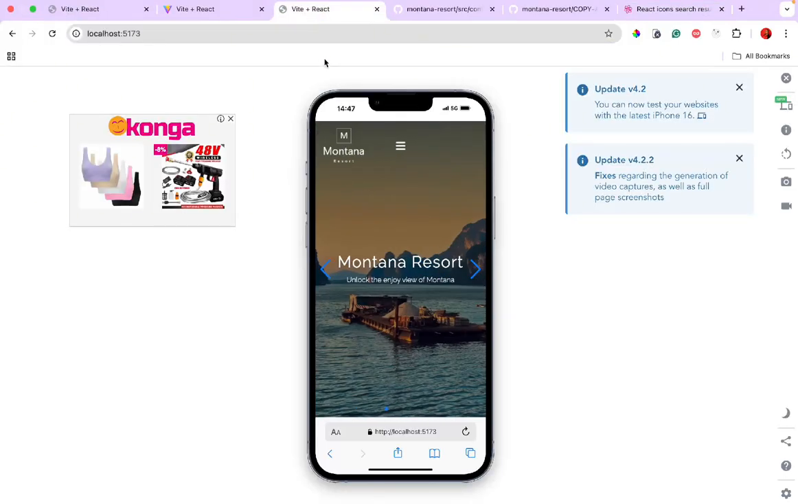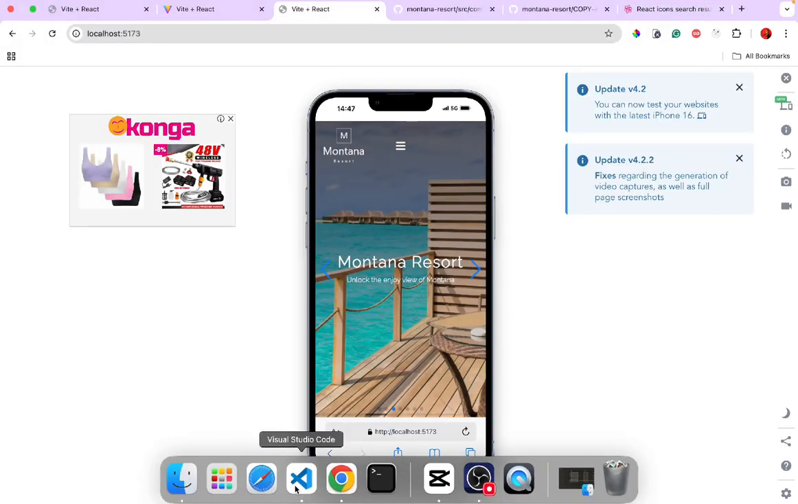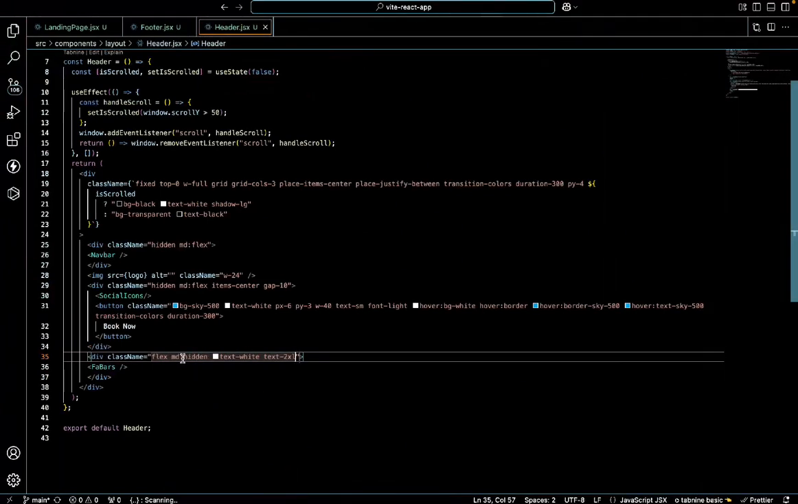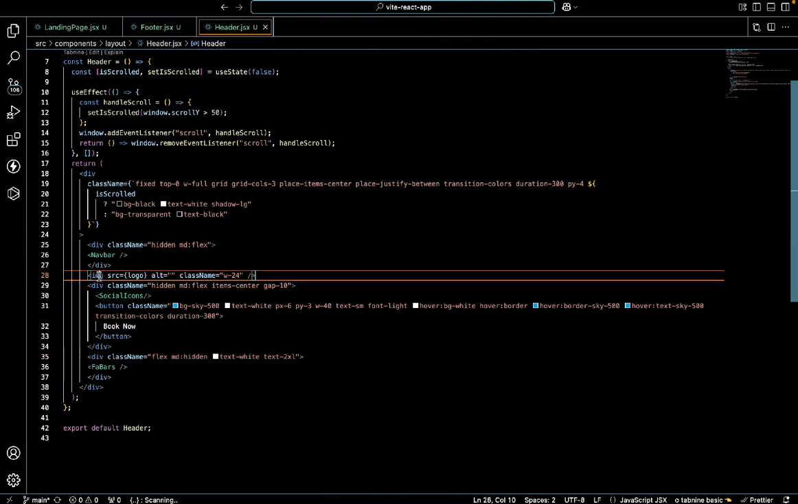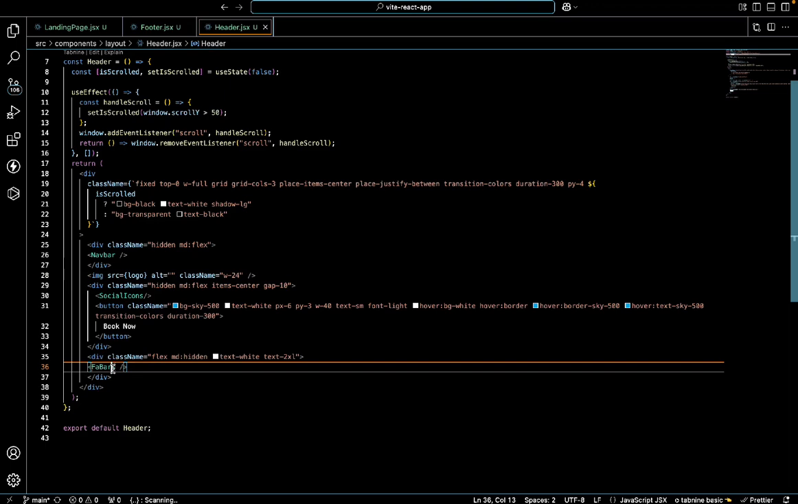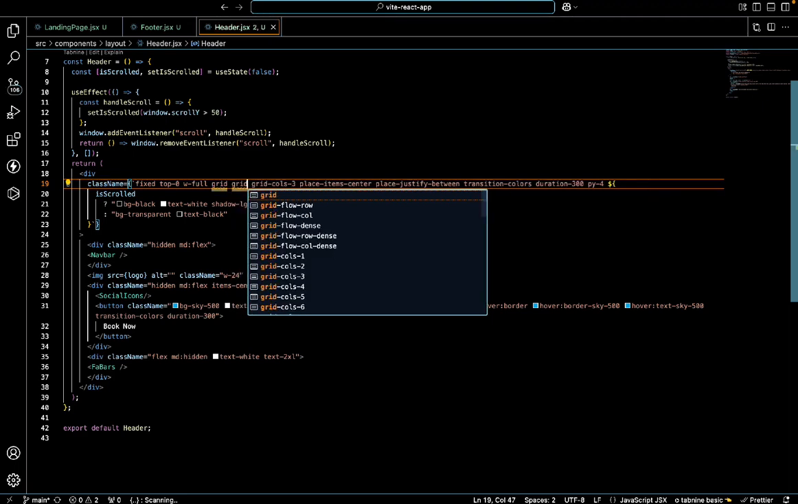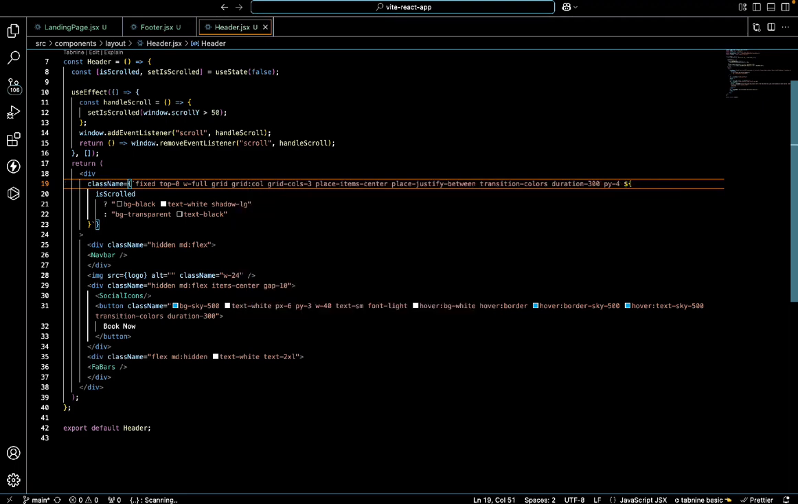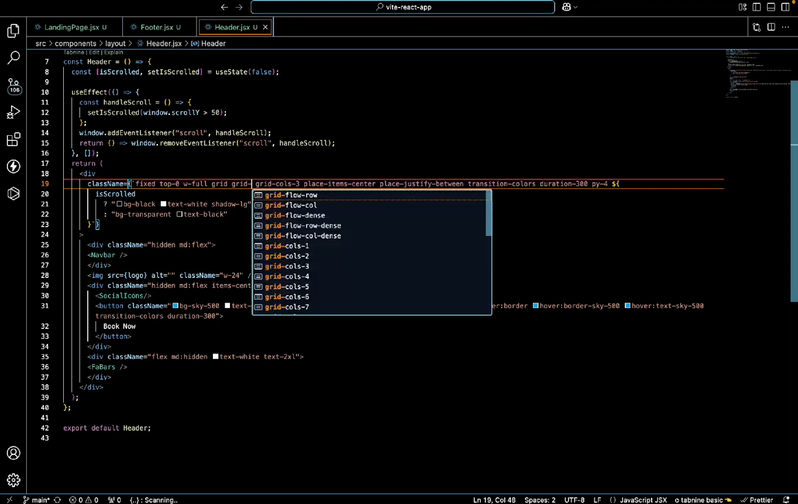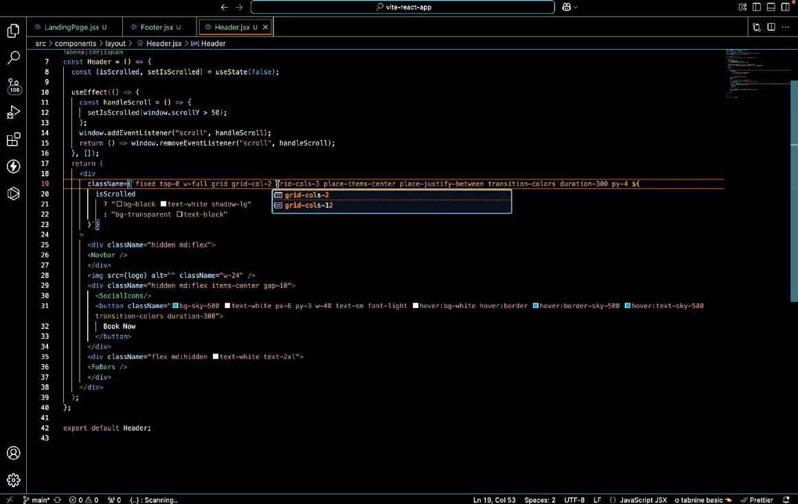Come here. Okay, we want a spacing in between this image and this FaBars. So here we say grid column. Now here we say grid column 2. Let's say above MD.